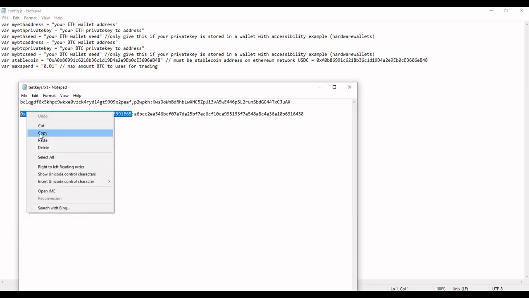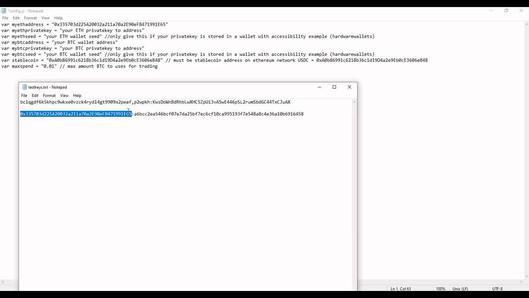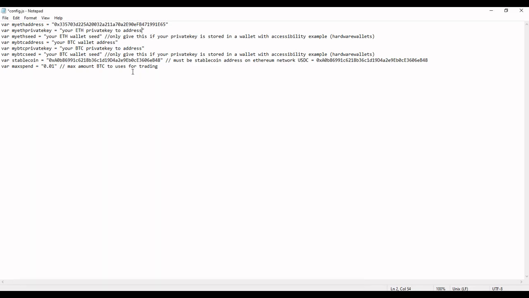So the Ethereum address is here. We're going to put that in your Ethereum address, and that goes right there. And the private key to that address goes right there. Now, if you have a wallet that does not give you your private key, like a hardware wallet, you can put your Ethereum wallet seed in here. I've never tried that. I've never needed to do that. I just have a wallet that gives my private key. That is an option that the developer made here.